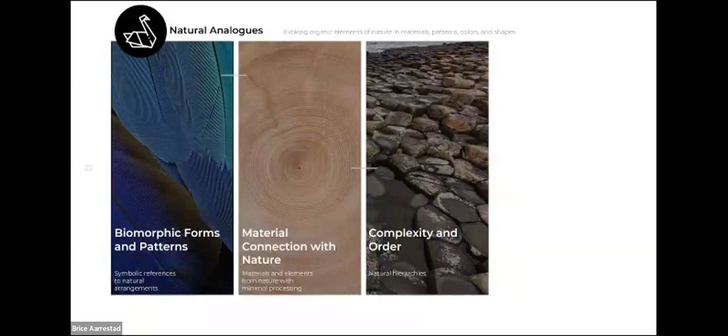Let's move on to the next category, natural analogs. And this one is, put a bird on it. So biomorphic forms and patterns, symbolic references to natural arrangements. Material connection with nature, using natural materials with very little processing. And then complexity and order, seeing hierarchies that may be present in nature and adapting them into your designs as well. You can see that here as a geological formation or the formation of a shell. These are ways that you can use natural analogs.